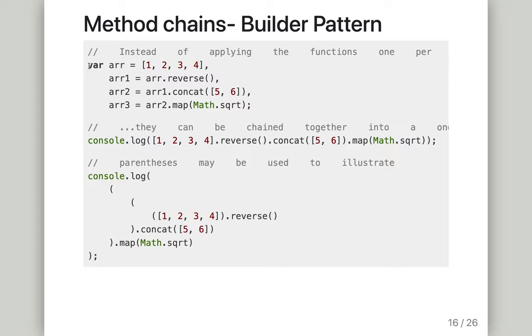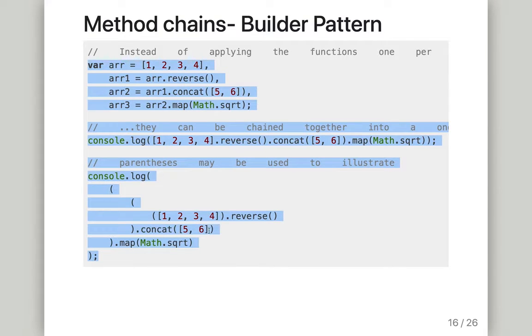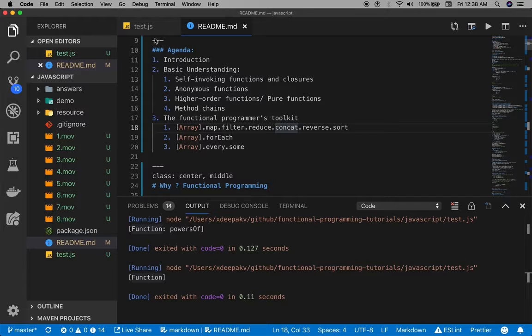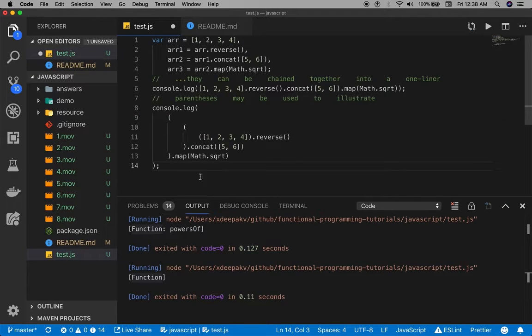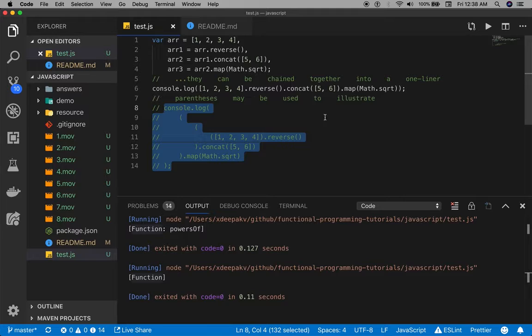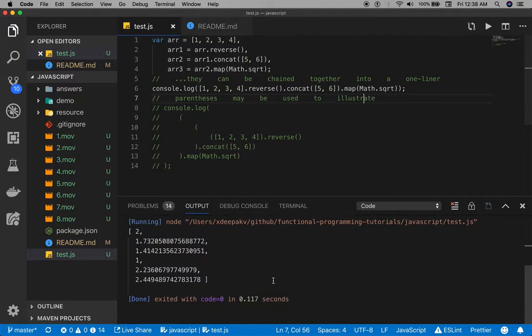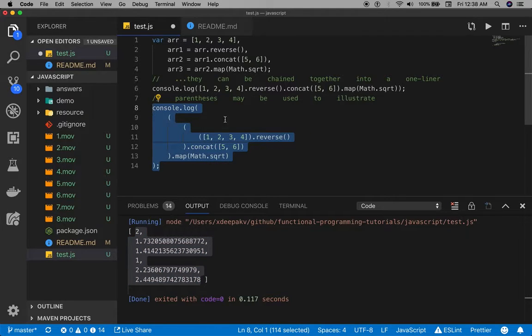If I copy this function and try to run it, I will comment out the second line. If you run it, here you can see the output. This output is nothing but the code we have written. Let's see, we can write the same code in a different way. Here you can see, first we do the reverse, then after that we concat the result, and we concat 5 and 6 with the result of the first step.